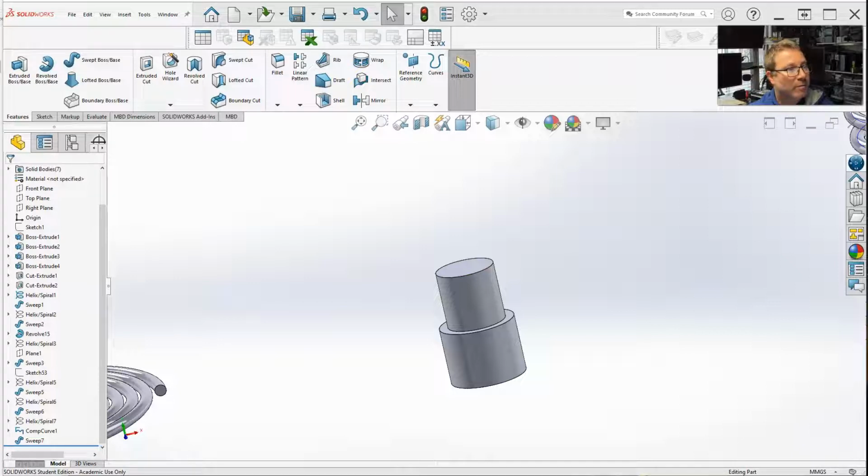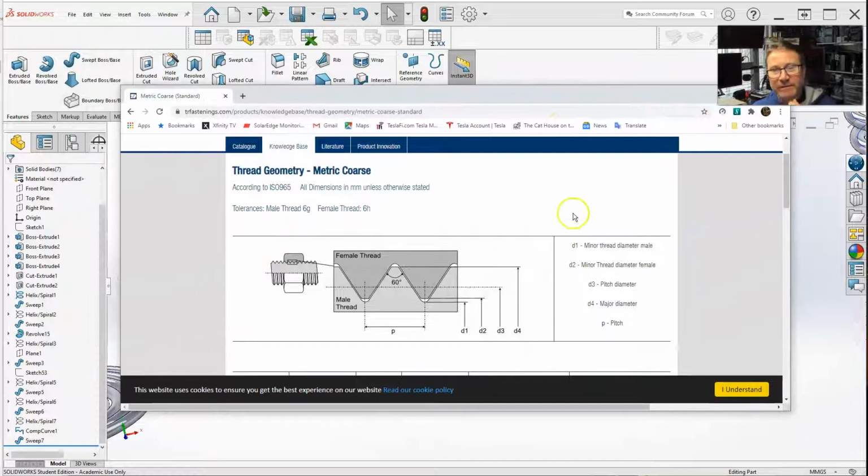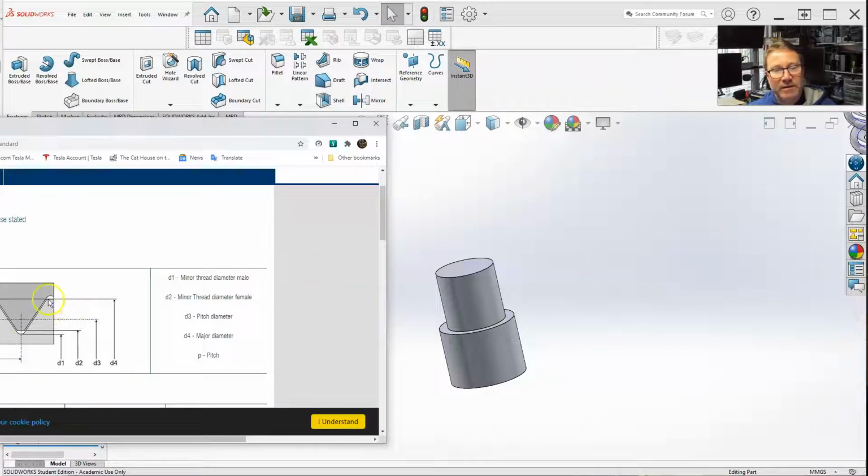Let me see if I can pull up a picture here. Your major diameter of the bolt, they're calling this the male and female, but that's the old terminology. So you want to go for the major diameter on the external. So this is an M20. We want to make an M20 metric thread, so I made this 20 millimeter diameter.